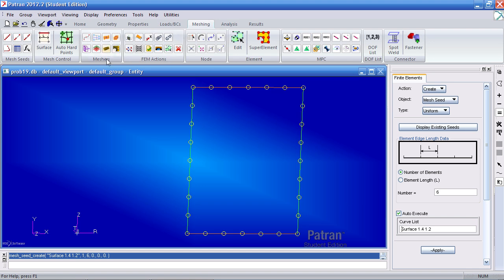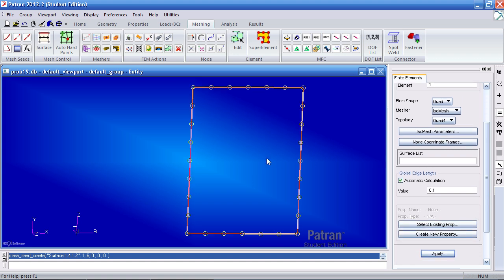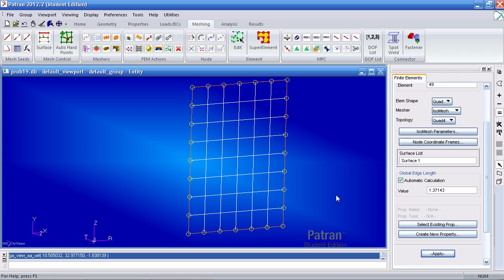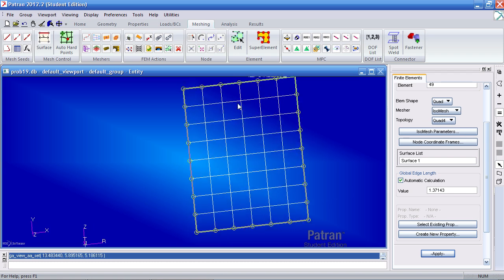I can then use the surface mesher here. Select this surface here. Make sure the cursor is here. Surface 1 has been selected. Hit apply. Now it's been meshed. Now to make this 3-dimensional, we want to go ahead and sweep it about the Y. So here under FEM Actions, I can select sweep.